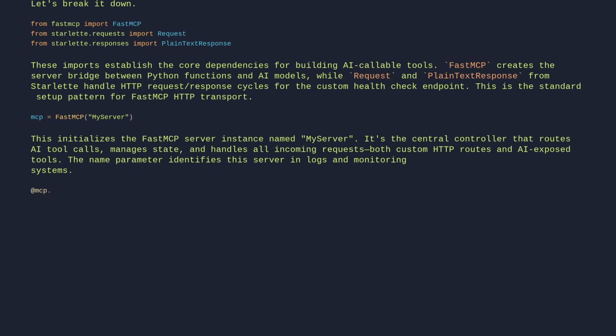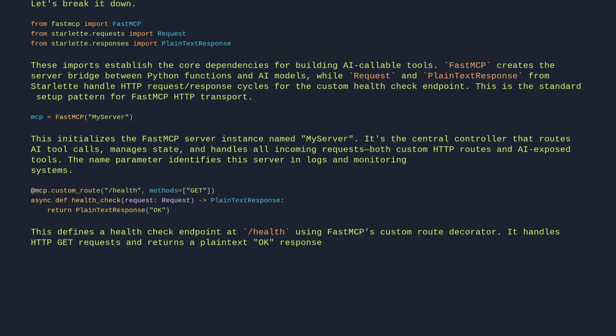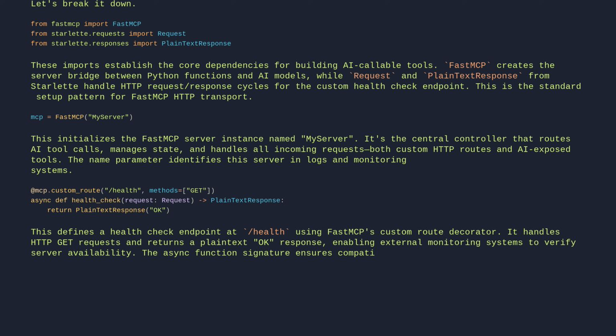@mcp.custom_route("/health", methods=["GET"]). async def health_check(request): return PlainTextResponse("OK"). This defines a health check endpoint at /health using FastMCP's custom route decorator. It handles HTTP GET requests and returns a plaintext OK response, enabling external monitoring systems to verify server availability. The async function signature ensures compatibility with FastMCP's asynchronous request handling.